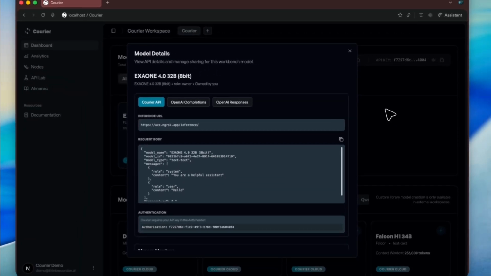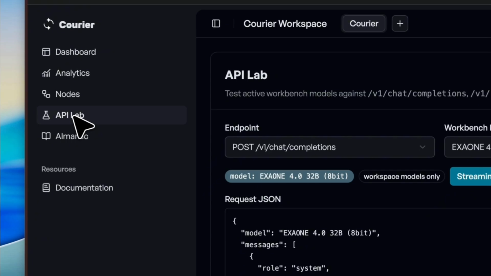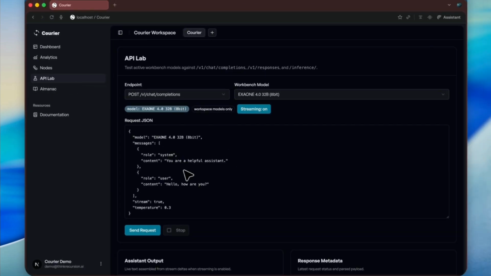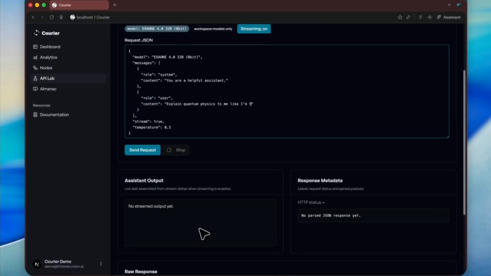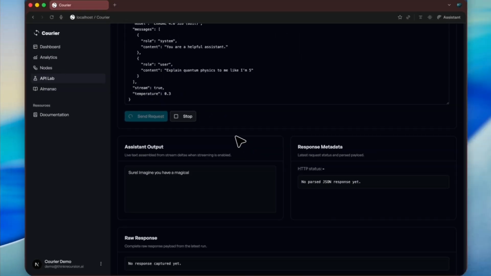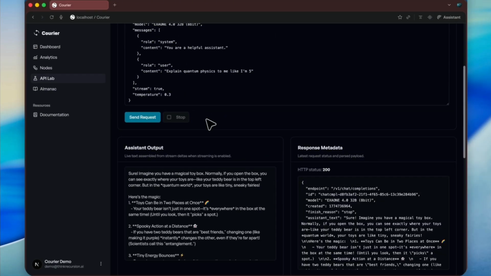Why don't we try it out in the API lab? The API lab may look scary, but it's just a playground to help you implement AI models into your apps. Let's edit the message here and ask something like, explain quantum physics to me like I'm 5. Now we just hit send and look at that, it's working. Pretty cool. Let's see what kind of analytics we got.